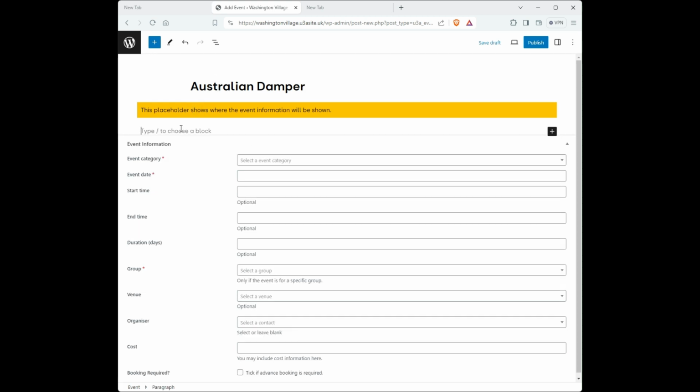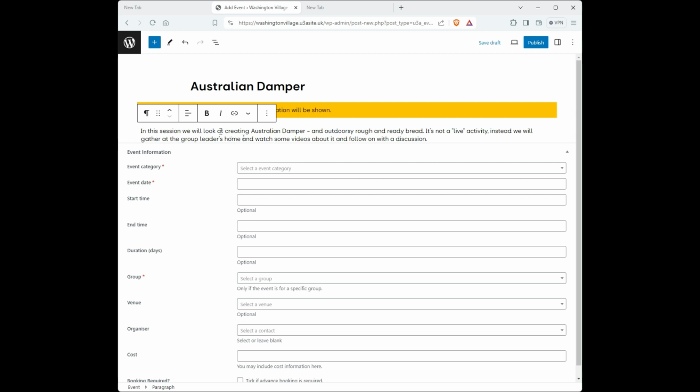I'm just going to put a little bit of information in about it, which I've typed elsewhere, so I've prepared it earlier, so I'm just going to paste it in here. So I've said here that unlike previous events, this is not going to be a live activity. Instead, it's going to be meeting and watching videos about Australian damper.